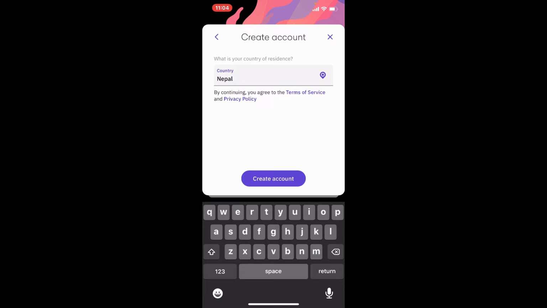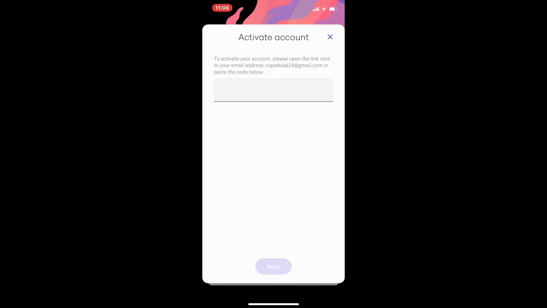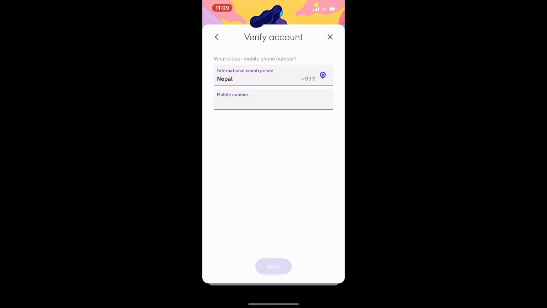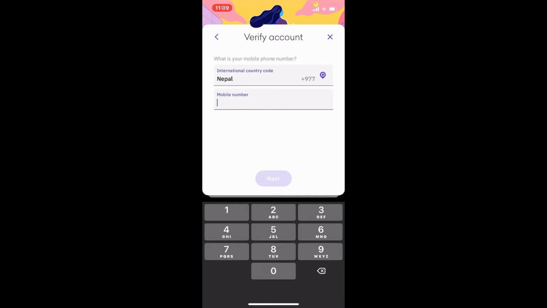Now choose your country of residence and finally tap on create account. To activate your account, you'll need to open the link sent to your email address that you provided before, or you can also paste in the code that is sent to you. After you type in the code, your account will be activated. Tap on the next button and type in your mobile number into the mobile number tab. Once you're done typing in your phone number, tap the next button.